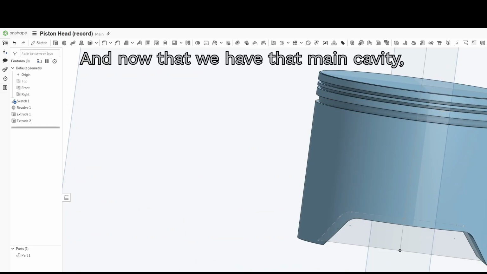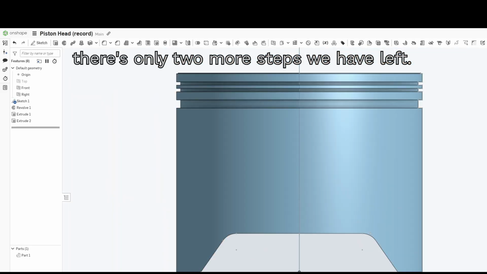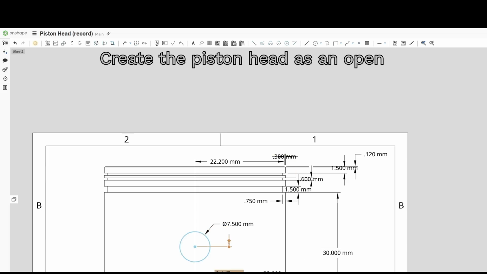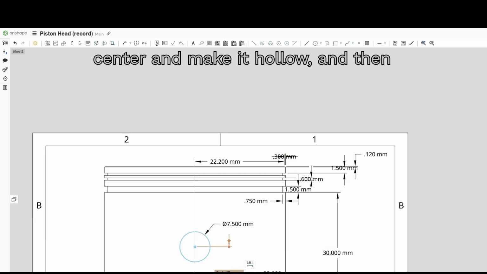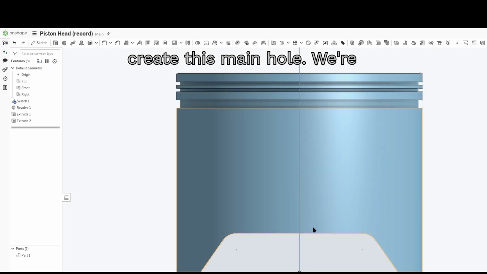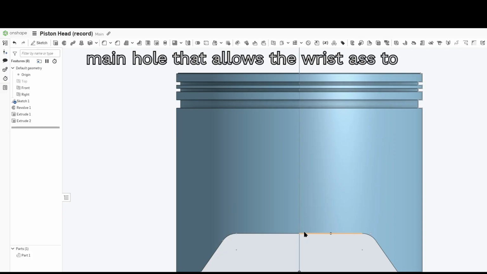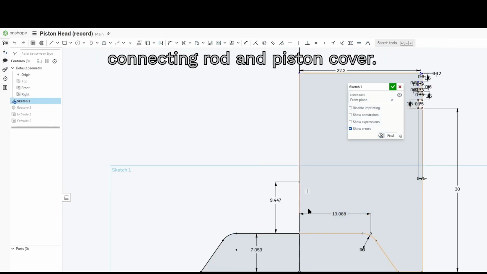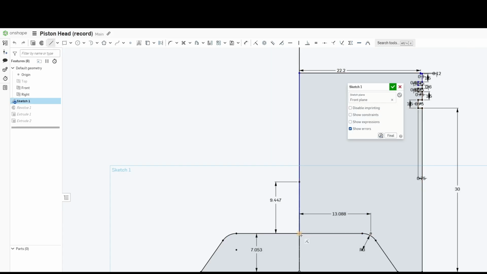And now that we have that main cavity, there's only two more steps we have left. Create the piston head as an open center and make it hollow, and then create this main hole. We're first going to start off with creating the main hole that allows the wrist pin to pass through it and connect it to the connecting rod and piston cover.